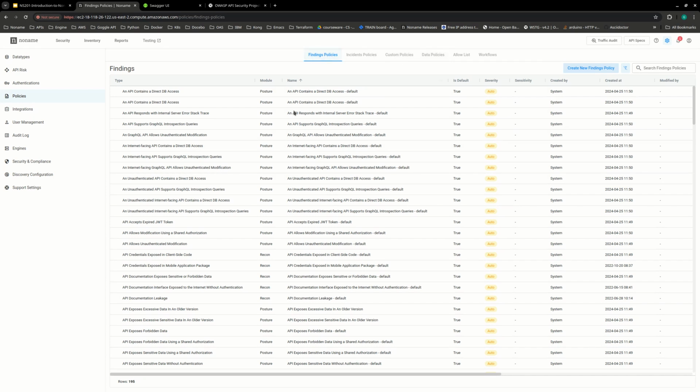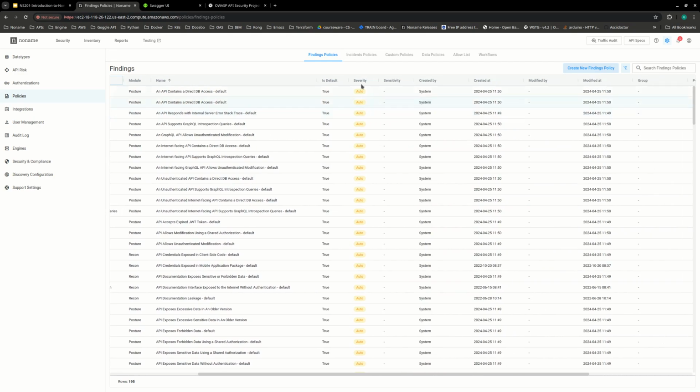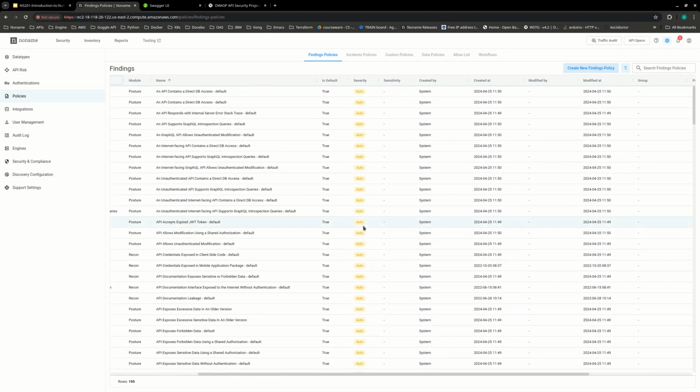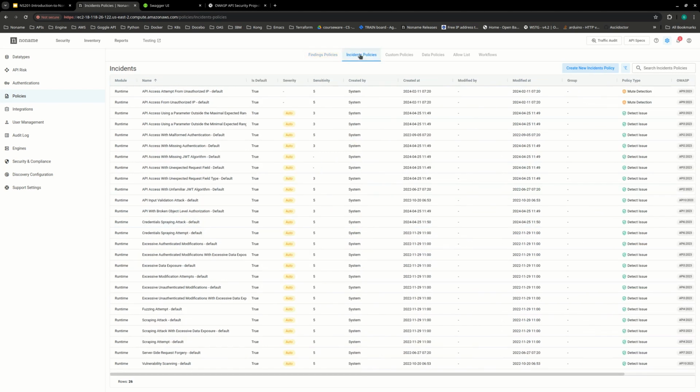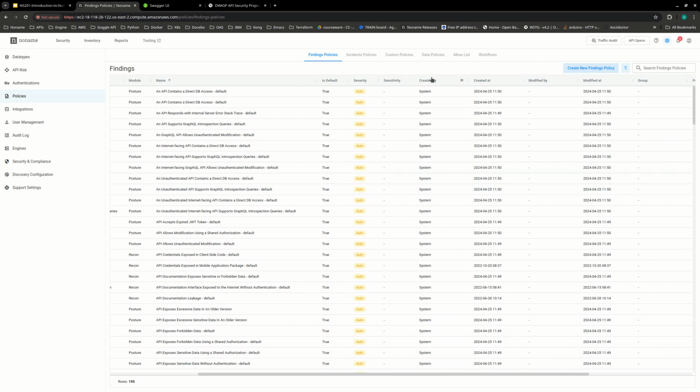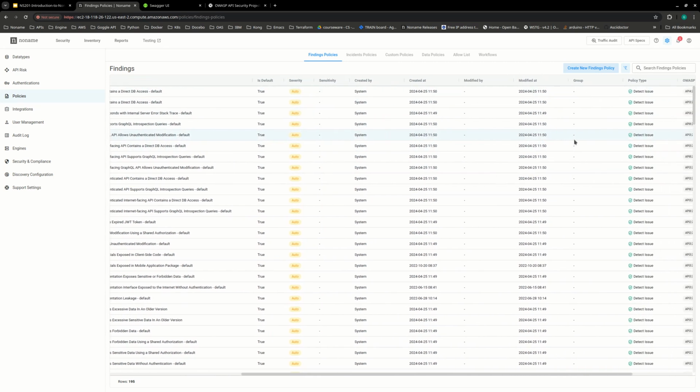The main attributes, apart from what we already have talked about, is the severity. They're all set to auto by default. There's a sensitivity. We're going to discuss sensitivity as soon as we go under incident policies because that's the only one that contains sensitivity values. Everything else, all findings, they don't have any sensitivity. Then we have the user who created the corresponding finding, the date it was created, when it was modified.